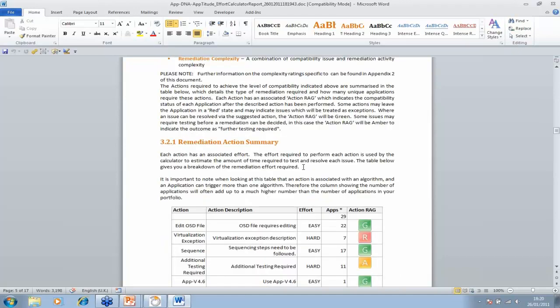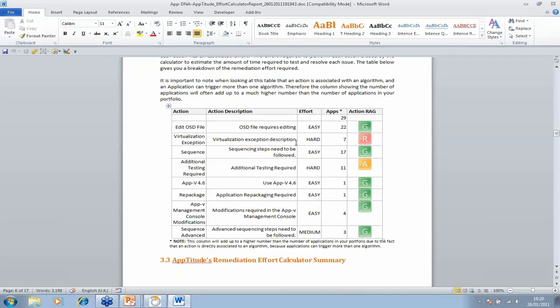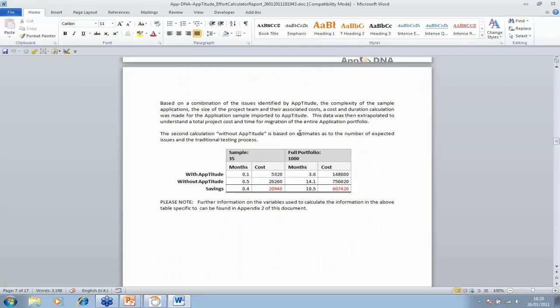We also break down the actions that would be required, the most prevalent actions that appear in your estate. So this Word document is using data that's actually generated from your application set, so it's very meaningful. It takes all the guesswork and all the risk out of a migration to AppV.